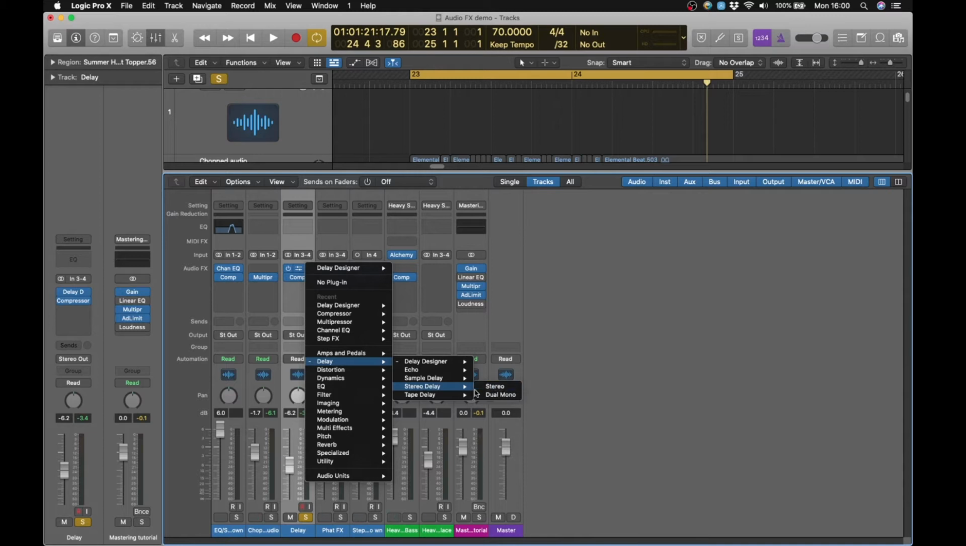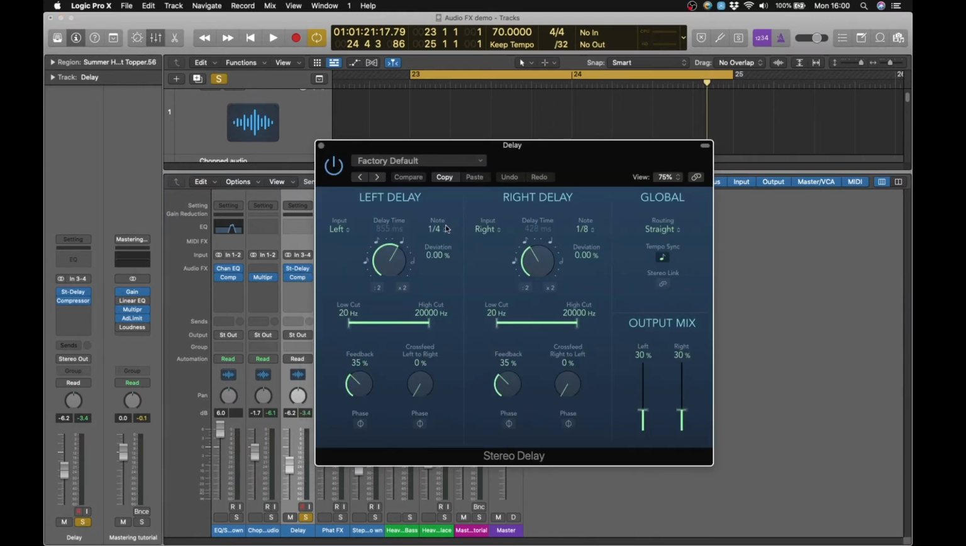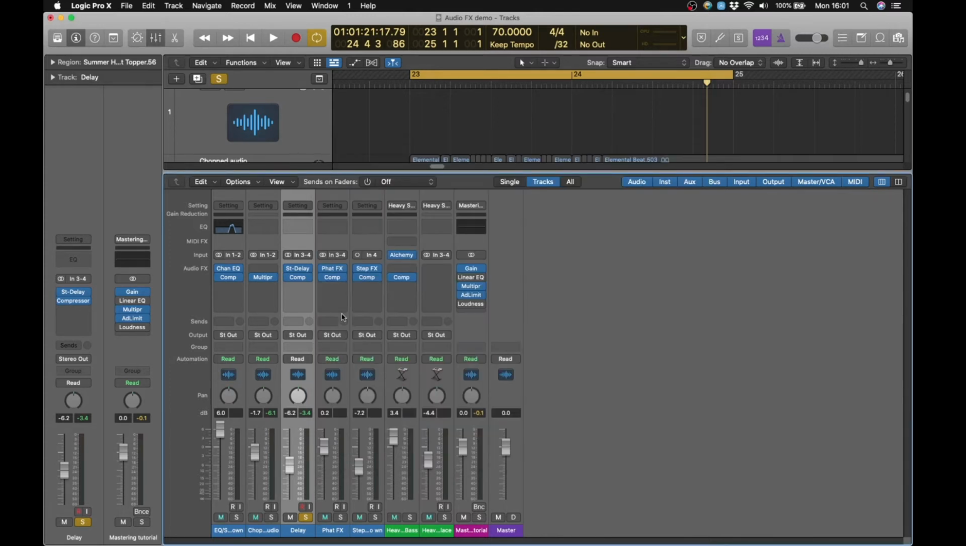What the stereo delay does is, it's just like a normal delay, but in the left hand side it puts it on a quarter note, so it's a crotchet, and on the right hand side puts it on an eighth, which is a quaver note. So if I stick that on here, you can just have a listen. I actually quite like that effect there, and sticking that on top of my chopped up audio.